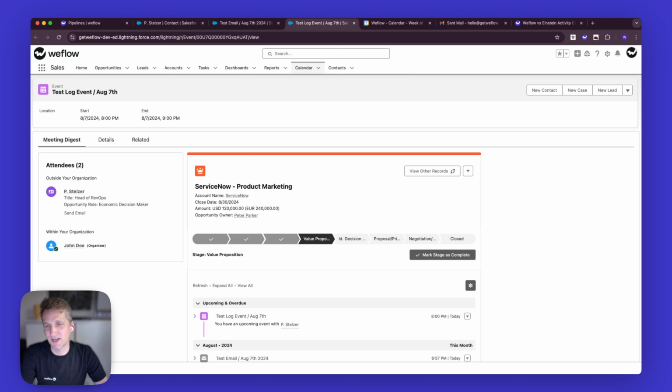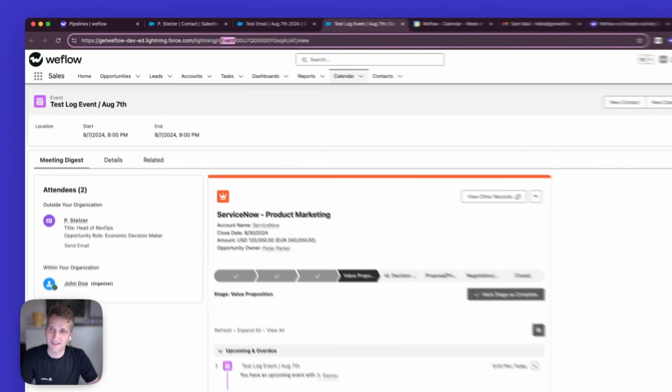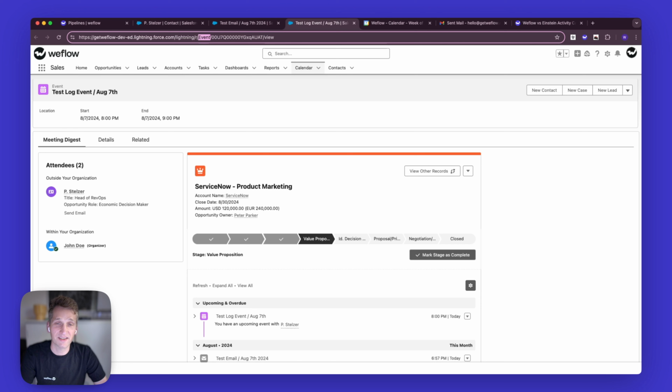So it's really fast and easy to use Weflow. In this example, we're also using the standard event object, so again you can fully report on it and you own the data. This is how it looks from an end user perspective. Again, it's fast, it's easy, and we think it's the right way to track activities into your Salesforce.